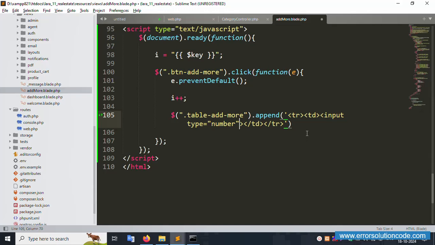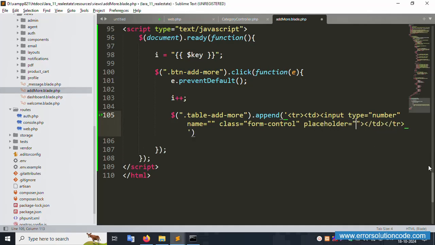Number is set, name is a close, only name is not available in this blank, and this class is equal to form-control, and this placeholder. This placeholder is quantity, is equal to, this is quantity set.